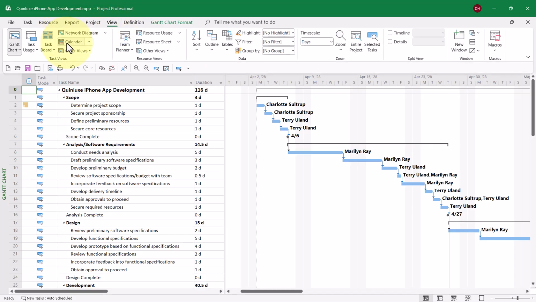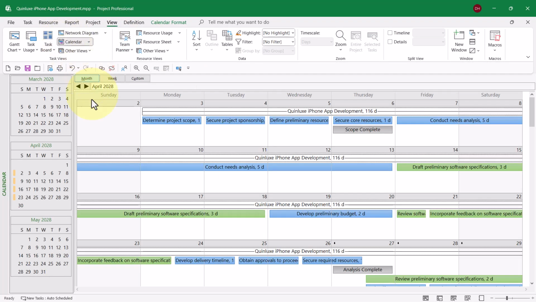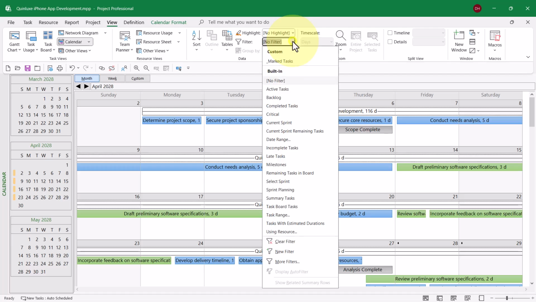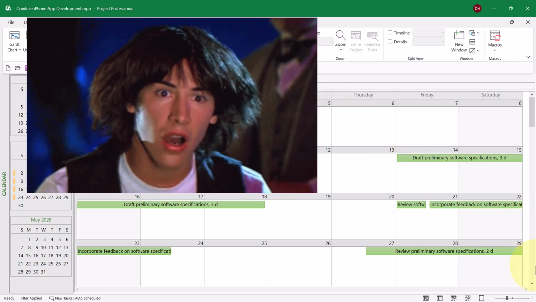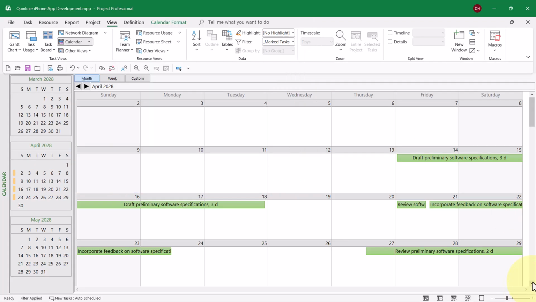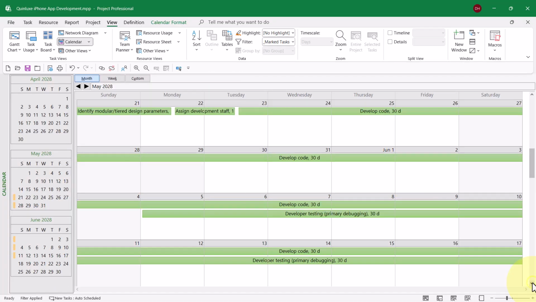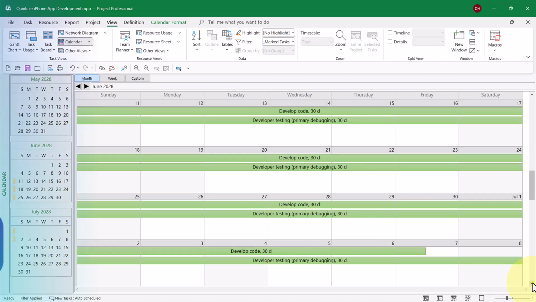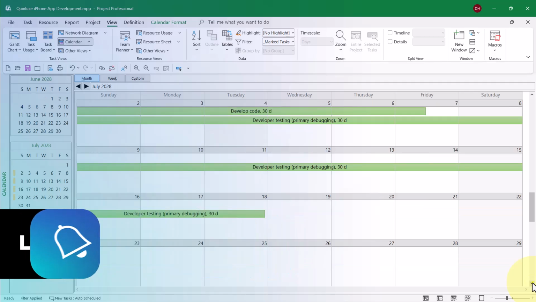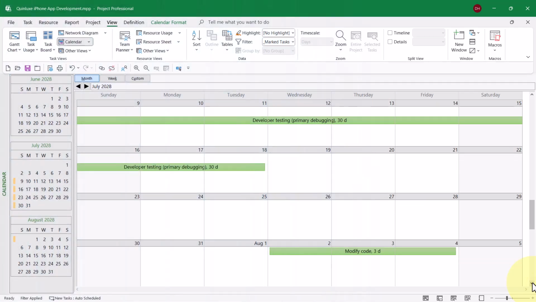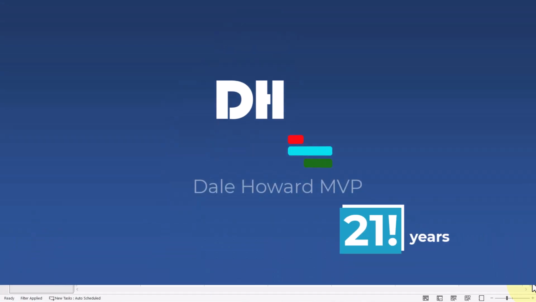and let's display the calendar view. In the Data section of the ribbon, click the Filter Pick List button, and here we go. We'll select Marked Tasks. And in our calendar view, here are the tasks that I specifically said I want to see in the calendar view, and I don't see any other tasks at all.